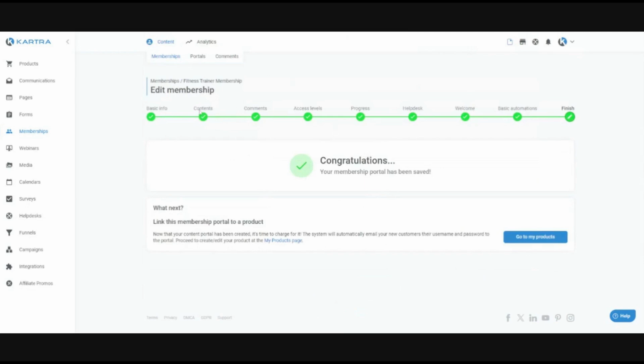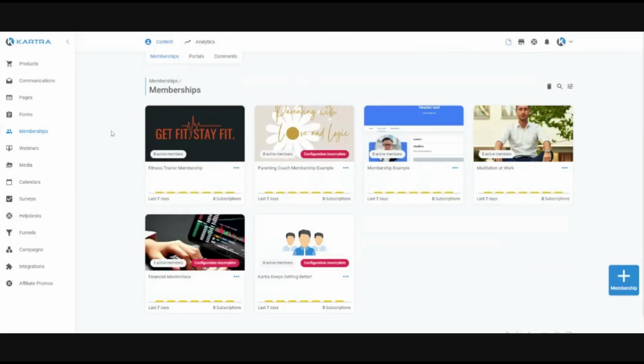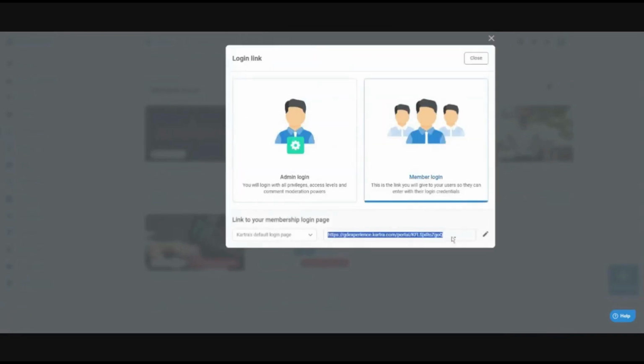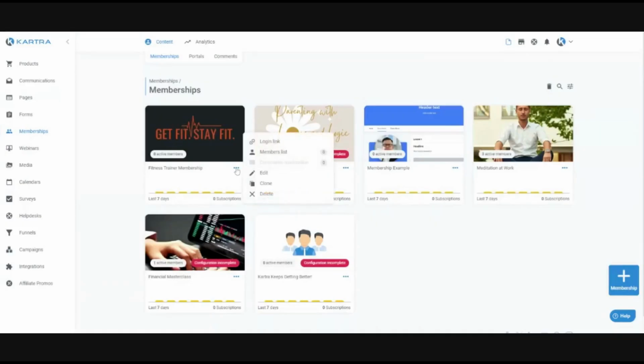Again, I think the big ones to look out for are the contents. That's where you're building everything out. And then the access levels and progress, because that's where you're setting up how they're getting that content and able to go through that content. And then as we explained before, when I was going through the slide presentation, I know there were a few people that maybe got in a little later, but every membership that you create, you're getting a login link for. And this is the link that your members are going to go to access your login to your membership, right? Pretty simple and basic stuff.